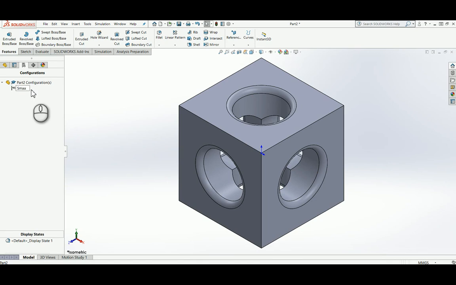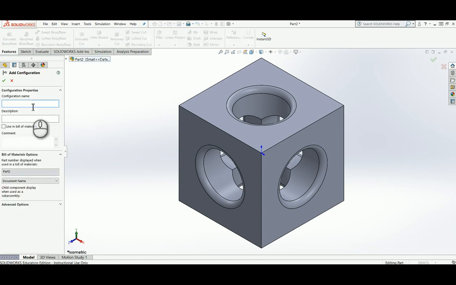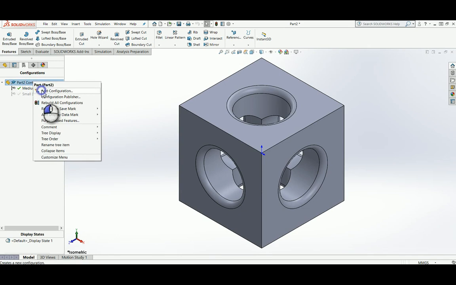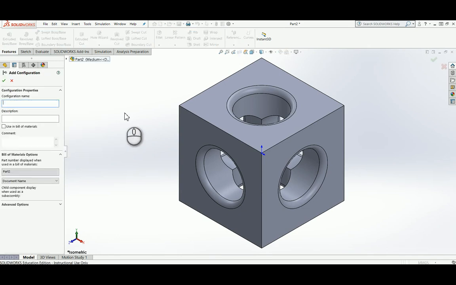Small. Now I can start to make some other configurations. So add a configuration, let's call this medium, and then let's add another one, and maybe we'll call this, I don't know, large, and I'm just going to say OK.